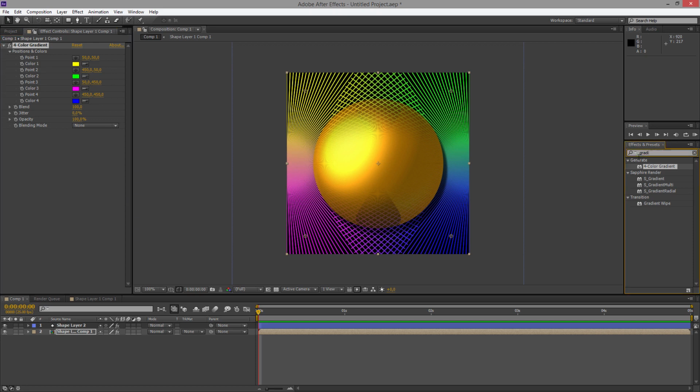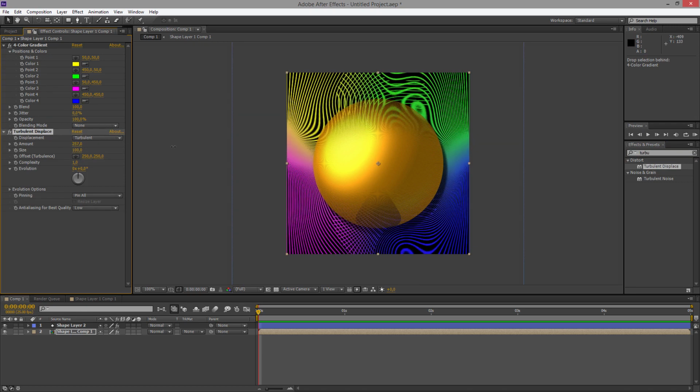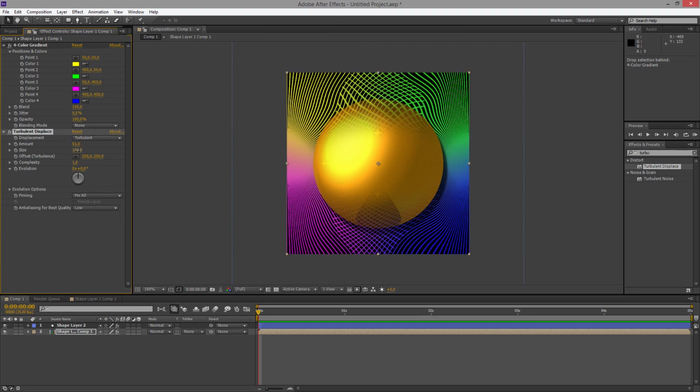You can add deformation like turbulent displace. If I put it on, you see now it's no more straight. You can adjust it like that. Get this kind of effect, distortion. Lot of things to do.